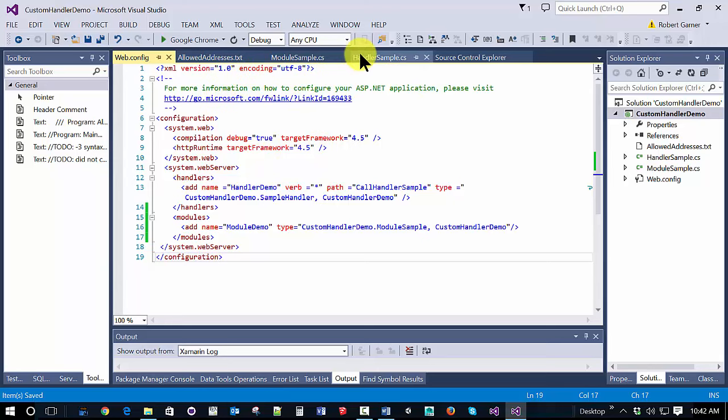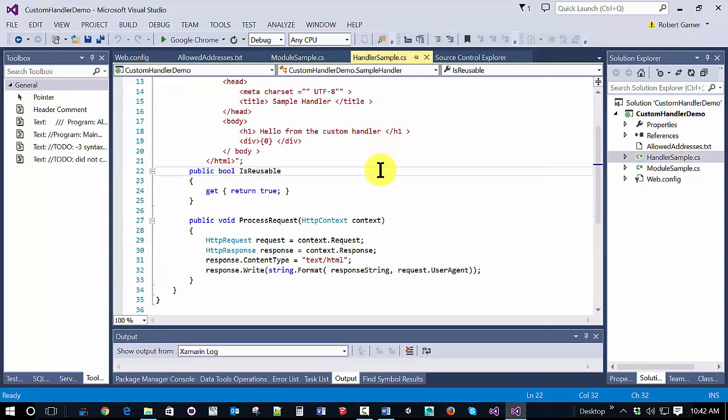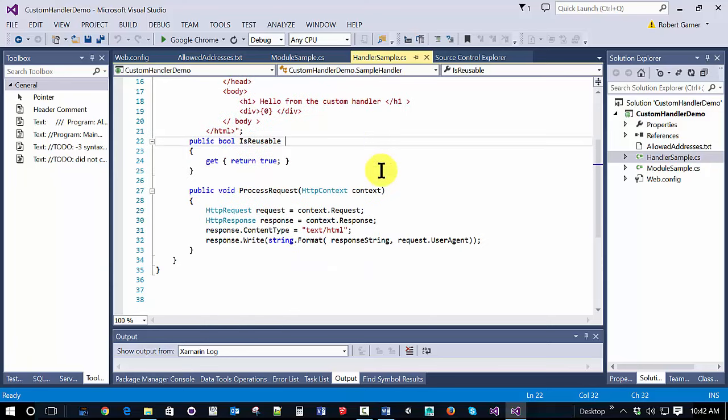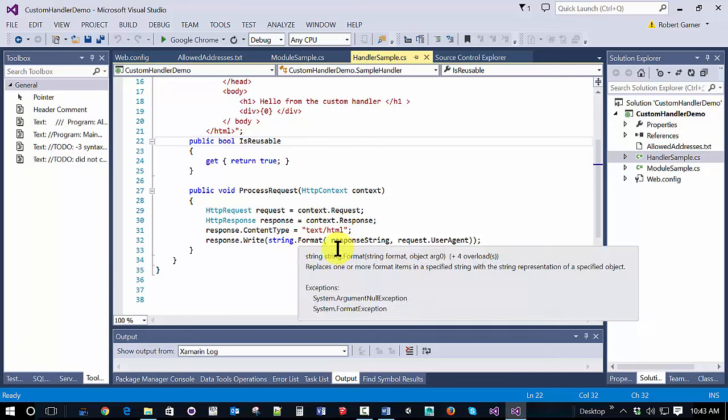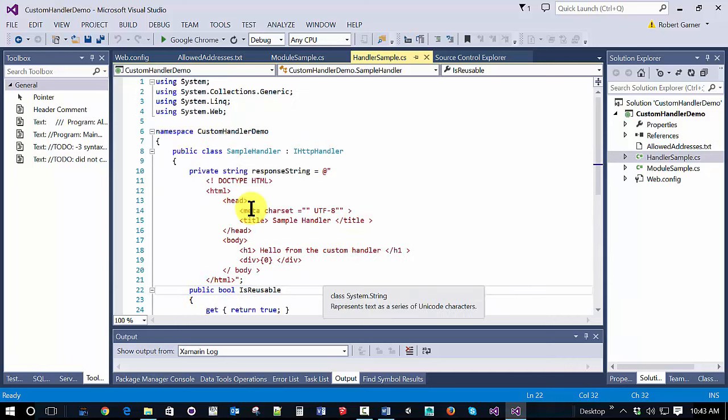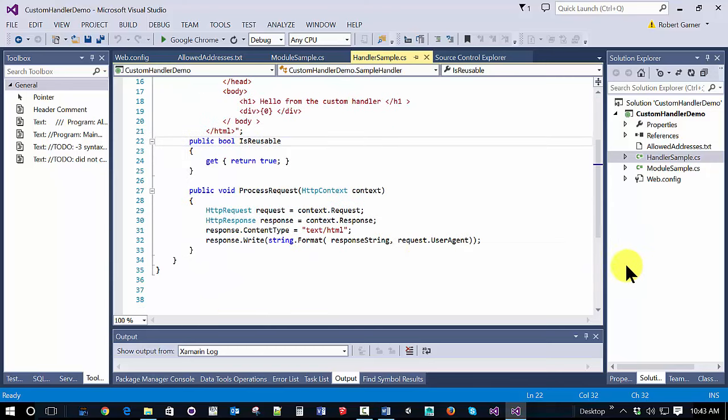And then we're going to change our handler. We're going to change this process request. And what we want to do with this is, rather than showing just this hello from the customer handler message, we want to show a list of all the modules which are implemented in this application. And the way we can do that is this.